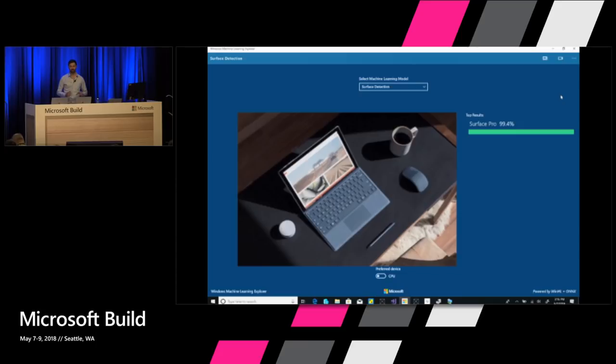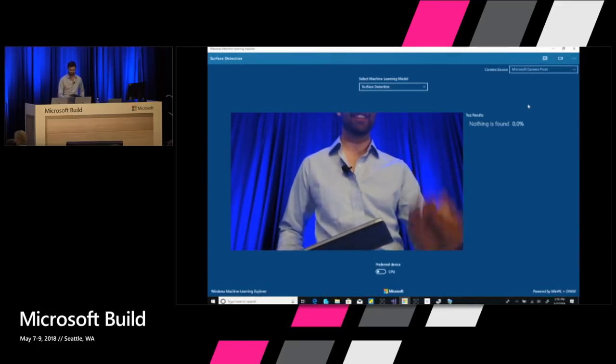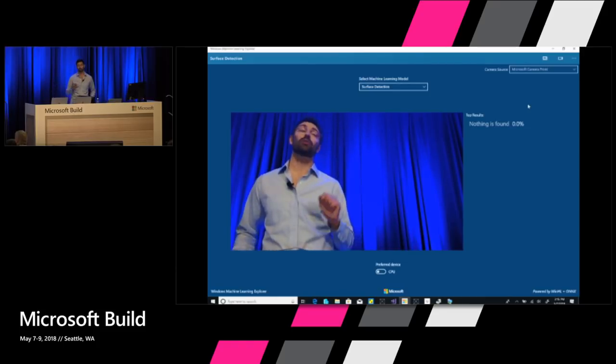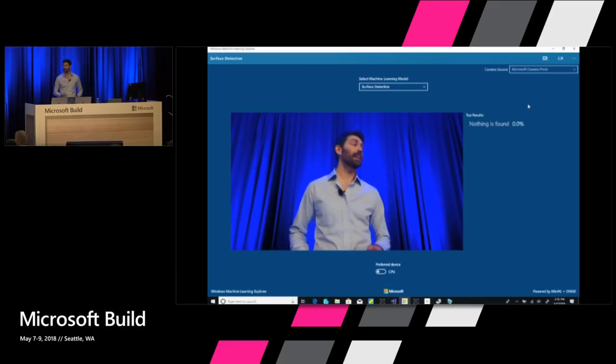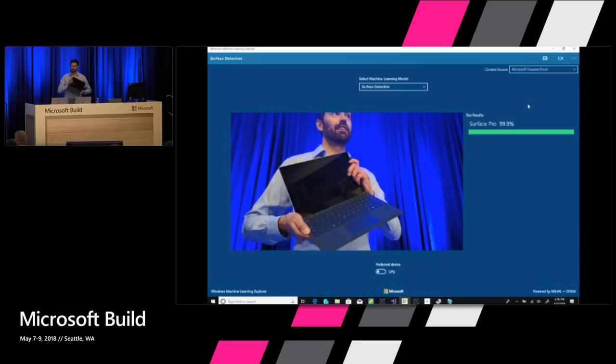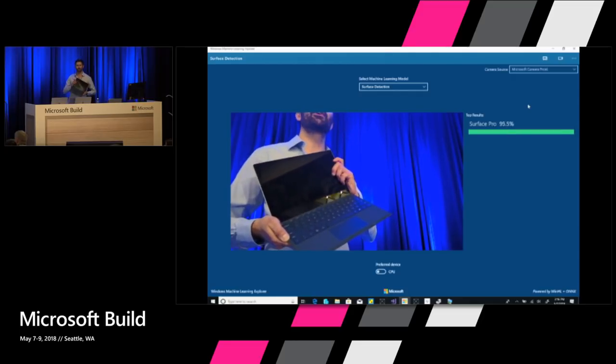The really awesome thing is, with all those optimized camera paths and fast GPU acceleration, and also optimized instruction sets on CPUs up to AVX512, I can also do this on video. And I'm hoping the demo gods are friendly to me, because this is a risky demo to do under these lighting conditions. But remember, this model is trained to detect whether there's a Surface Pro or a Surface Studio in the image. Right now, the model is not detecting anything. Let's see what happens when I bring up a Surface Pro. It can now detect that there is a Surface Pro in this image.